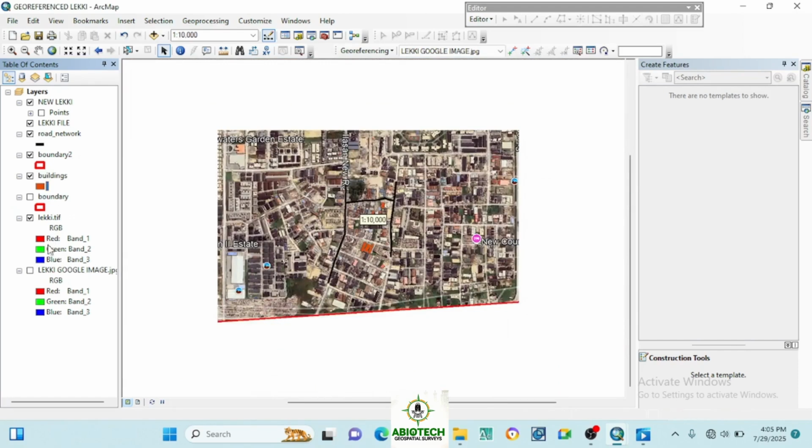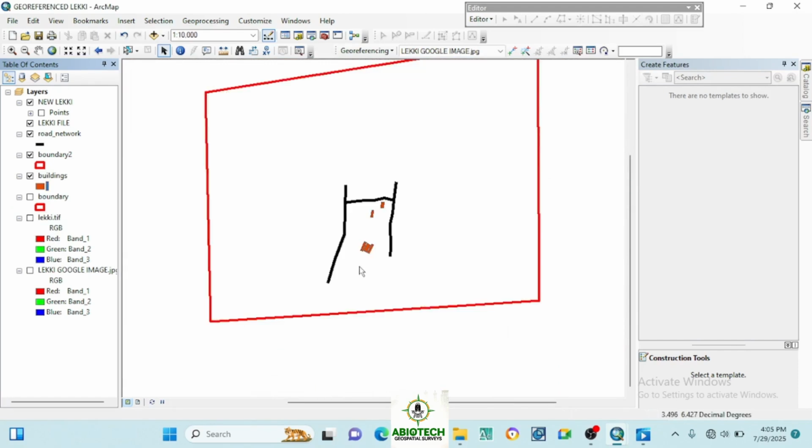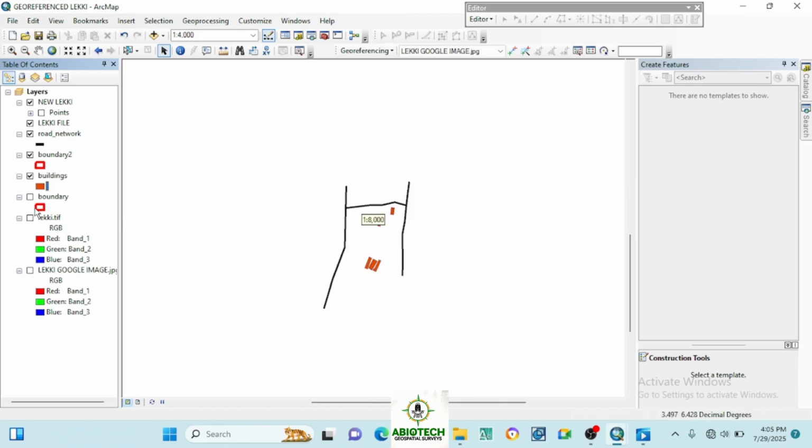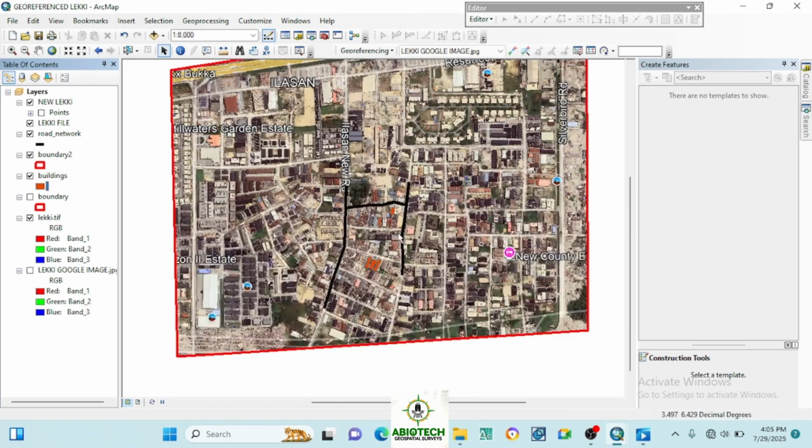Then you can switch off your layer. You get to see that we have something related to a digital map.